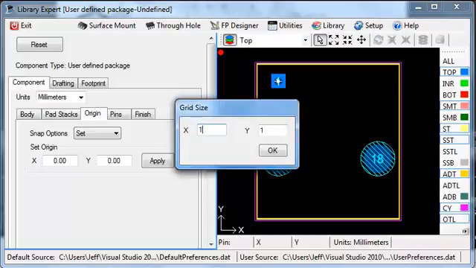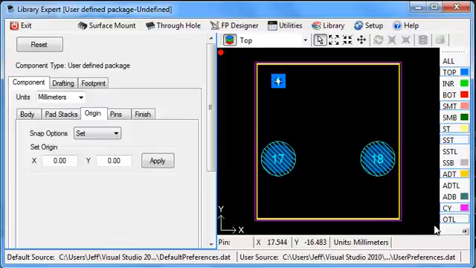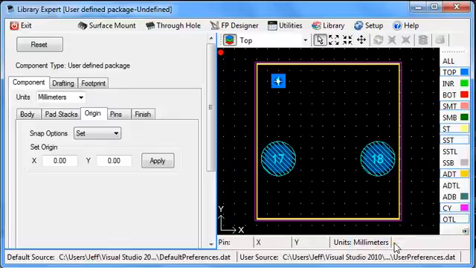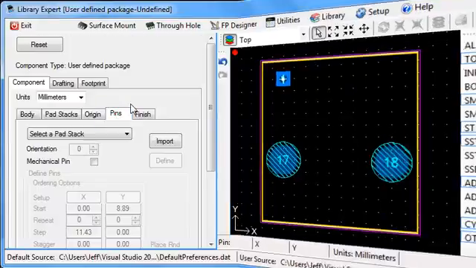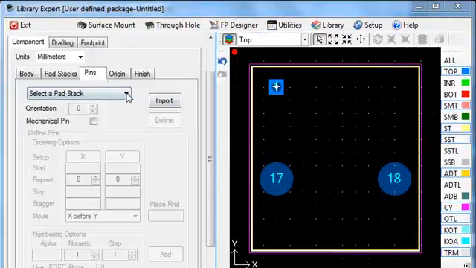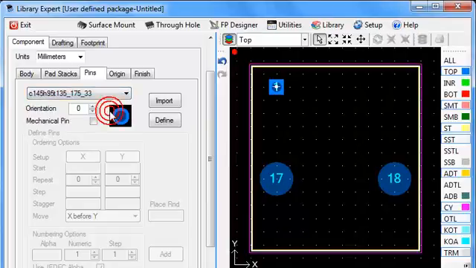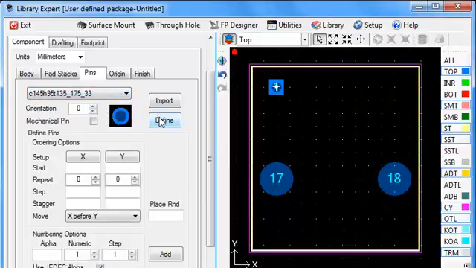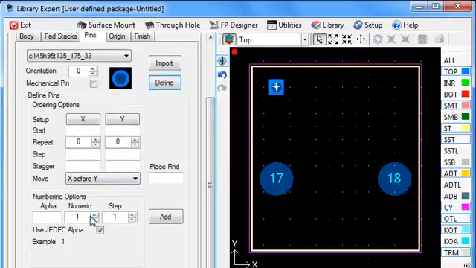size to 1.27, and I want it turned on. Now we'll go back to pins. Now back in pins, I can select my default signal pin pad stack. I'm going to define the locations, but this time I'm going to place the pins manually, beginning with pin number 2.